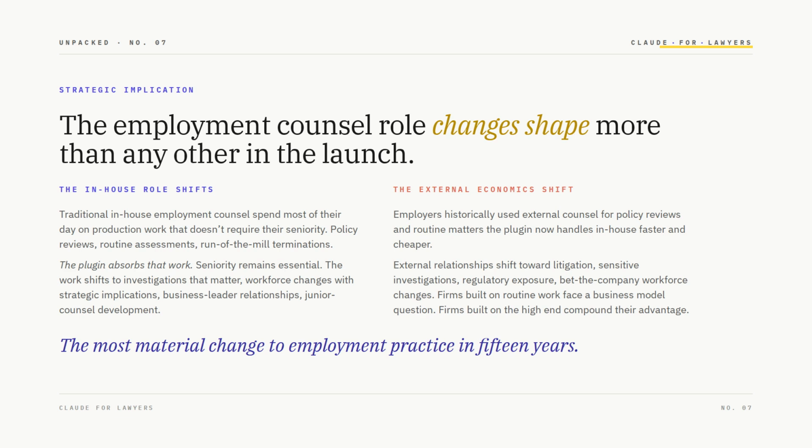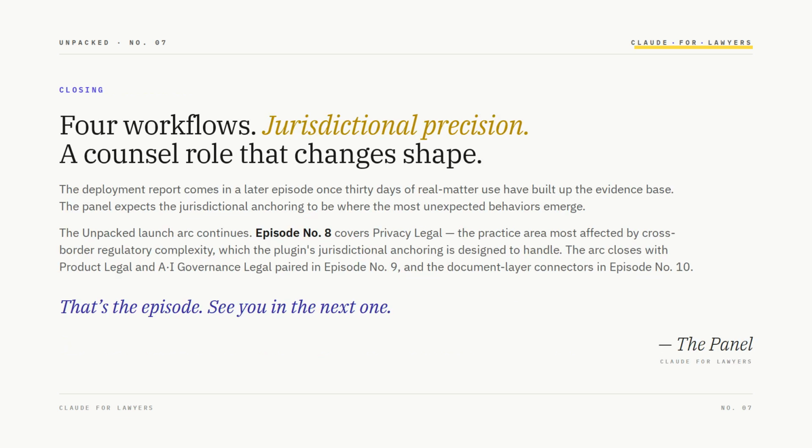For senior privacy practitioners with the seniority and the context to deploy the plugin well, this is the most material change to privacy practice since the major regimes came into force. The work that drowns privacy teams becomes manageable. The judgment that justifies Senior Privacy Counsel becomes the center of the role. The practitioners who recognize the shift early are the ones who will define how the privacy function works for the next decade. That was the walkthrough.